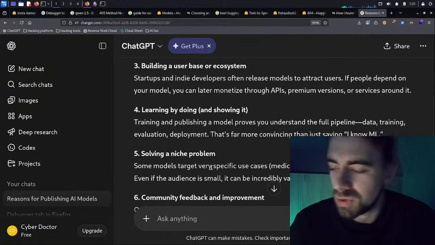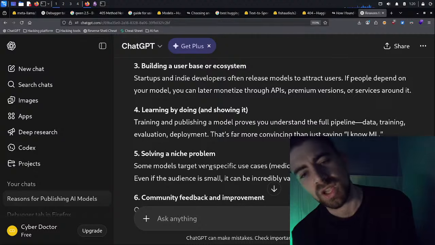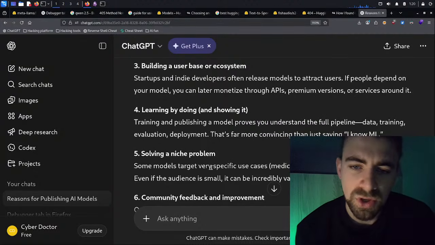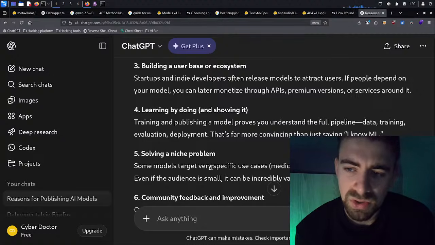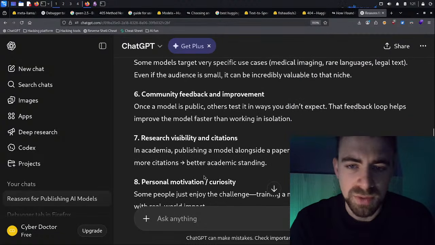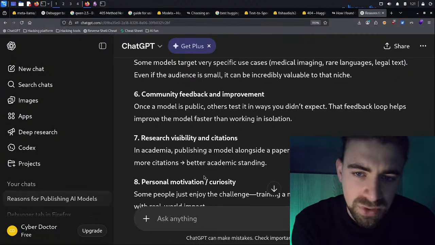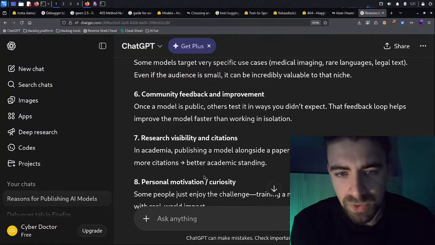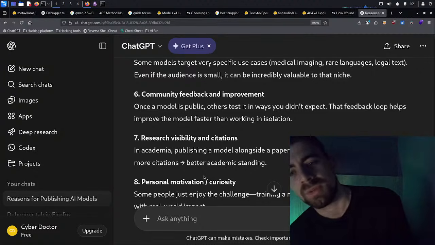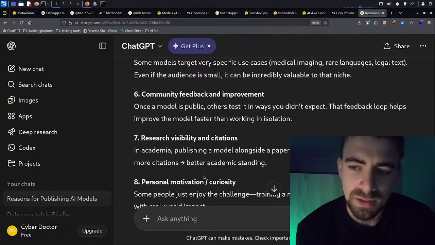Yeah, it's kind of like an open portfolio. It's kind of like GitHub, really. Yeah, it's just like GitHub. Like, here's my stuff, check it out. Solving a niche problem. Some models target a very specific use case: medical imaging, rare languages, legal text. Even though the audience is small, it can be incredibly valuable to that niche. Community feedback and improvement. Once a model is public, others test it in ways you don't expect. The feedback loop helps improve the models faster than working in isolation. Research visibility and citations. In academia, publishing a model alongside a paper increases impact. More people use it, more citations, better academic standing.